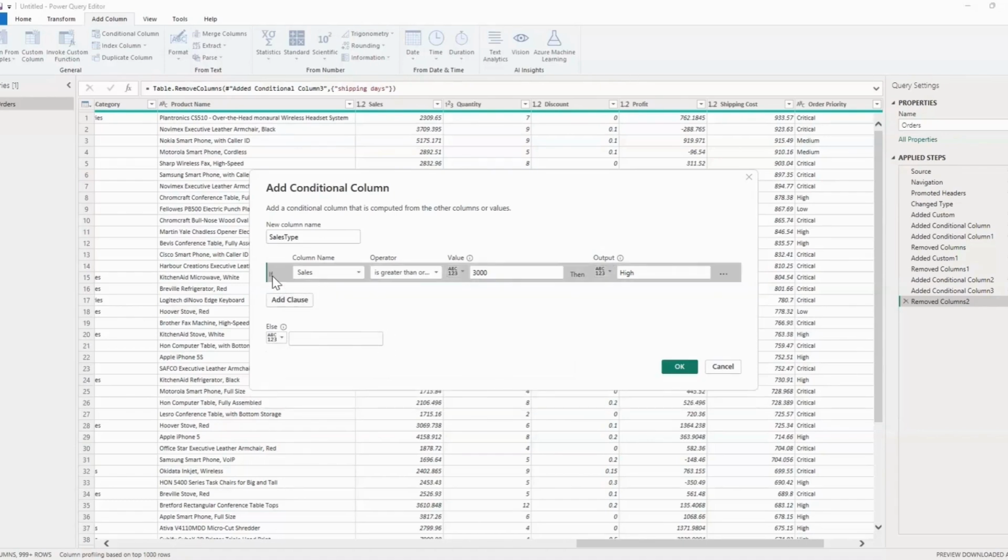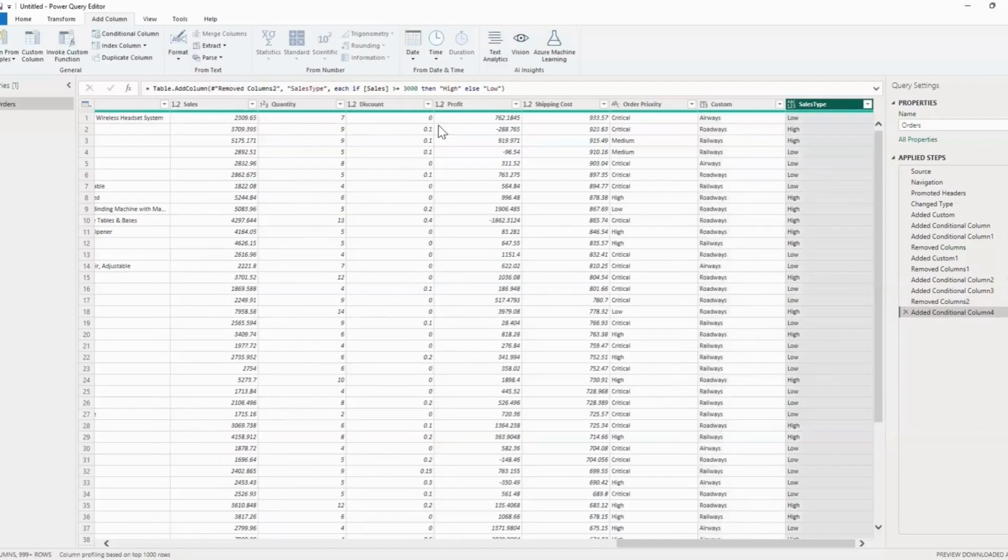So I just want to say that if sales is greater than or equal to 3000, then give me the value as high, else give me the value as low. So I will write low over here and click on OK. You will see that it has added a new column which tells me the sales type.